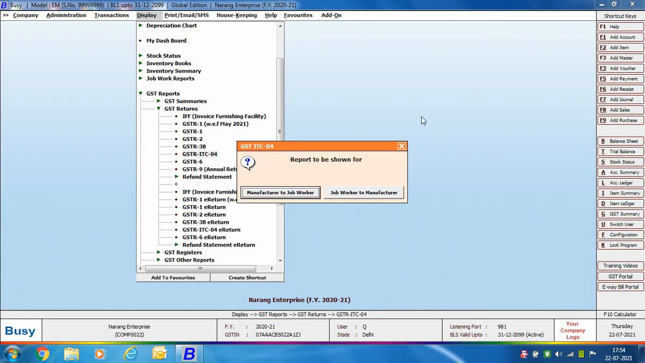On selecting the GSTR ITC 04 option, two options are displayed. First is manufacturer to job worker. This report displays details of material issued vouchers. And next is job worker to manufacturer. This report displays details of material received vouchers and purchase vouchers entered against material issued voucher.